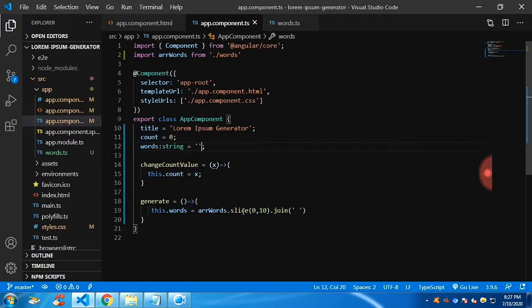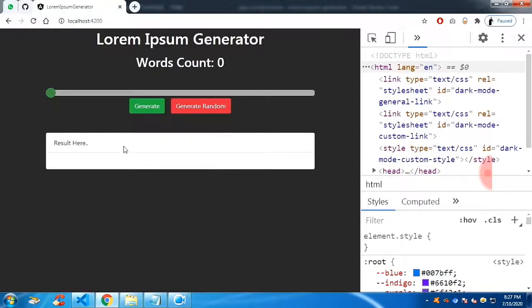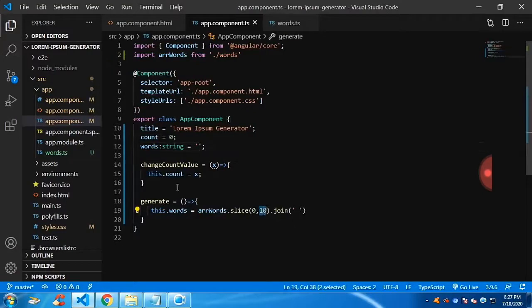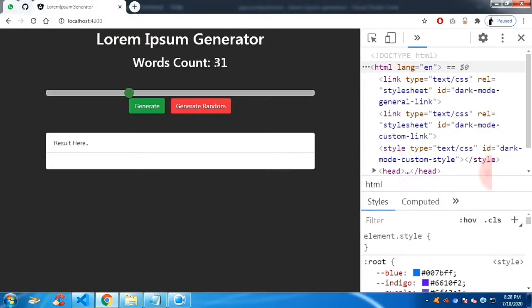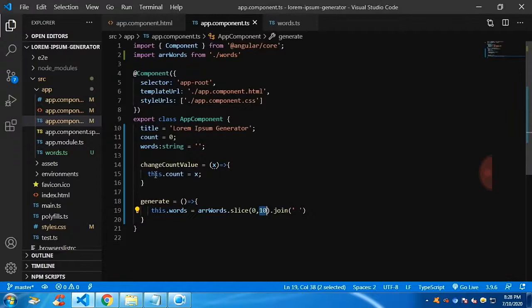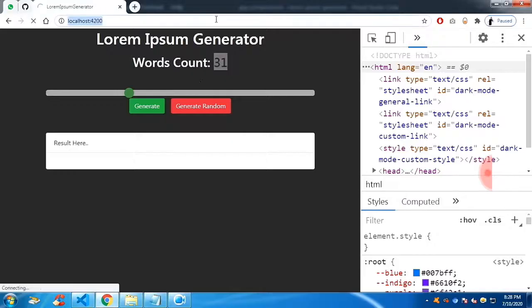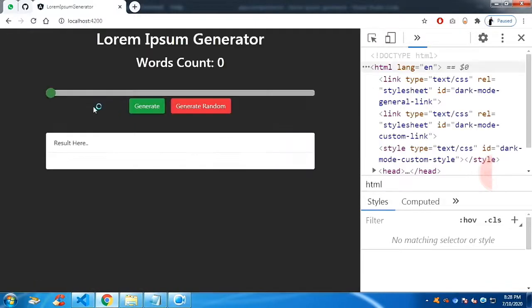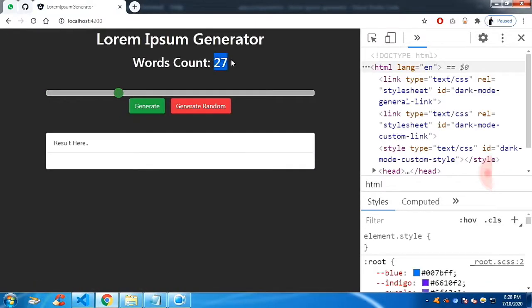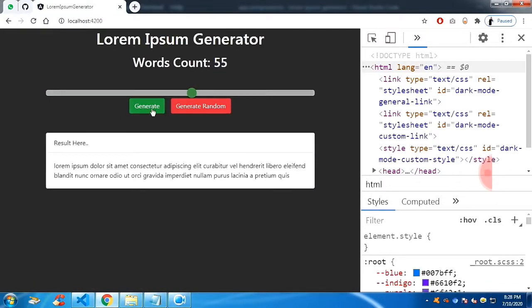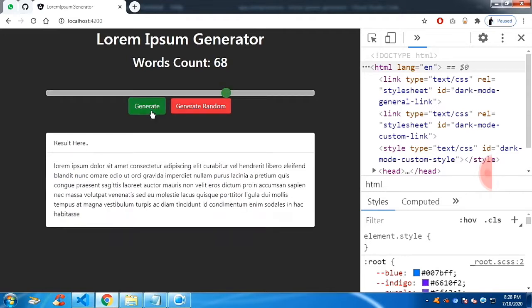Let me make this dynamic by replacing the value of 10 with our count variable. Call this count variable of the class. Don't forget this refers to the current class. If you change it and click on submit, it's 27 words, and you are getting a 27-word lorem ipsum paragraph.